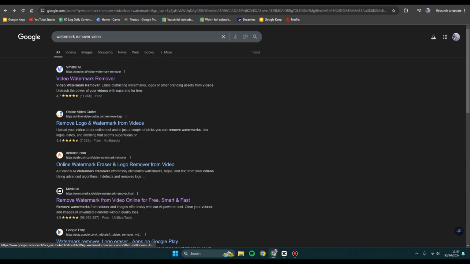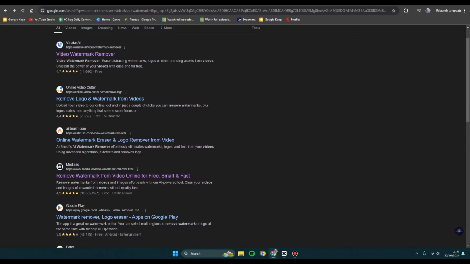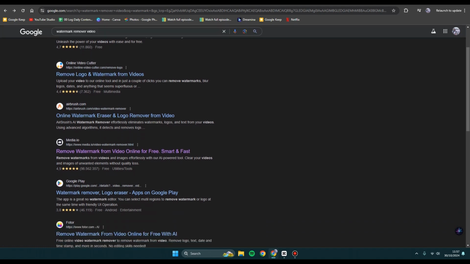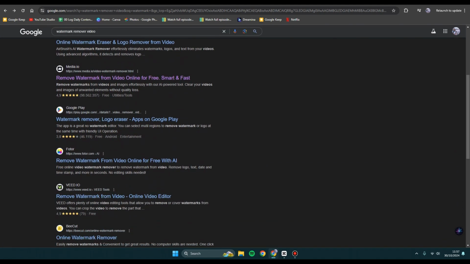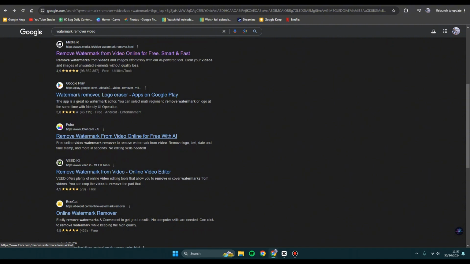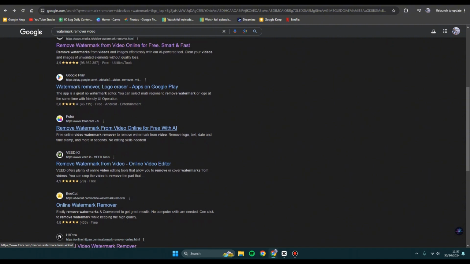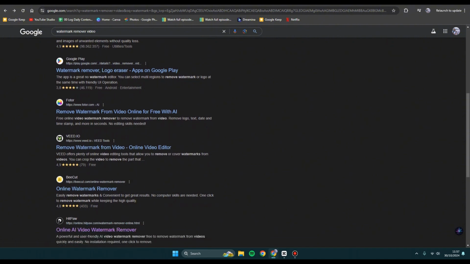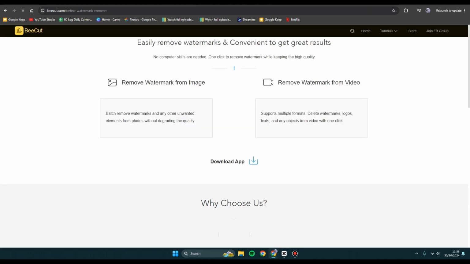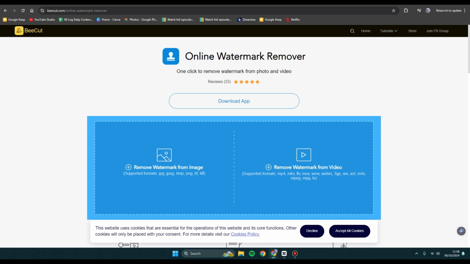So as you guys can see here, there are lots of video watermark remover that you can use online. You can just choose which one that you want to use. So for example, I'm going to use this BCut online watermark remover. You can click on it here, choose to remove watermark from image or video. So I'm going to use video.